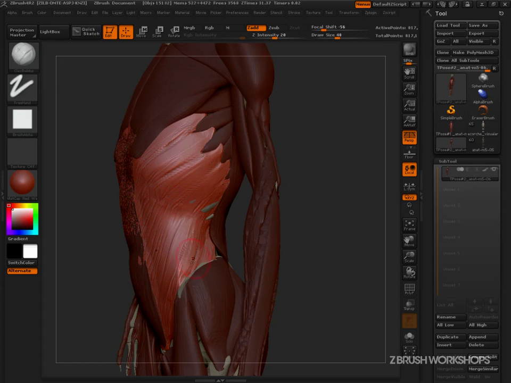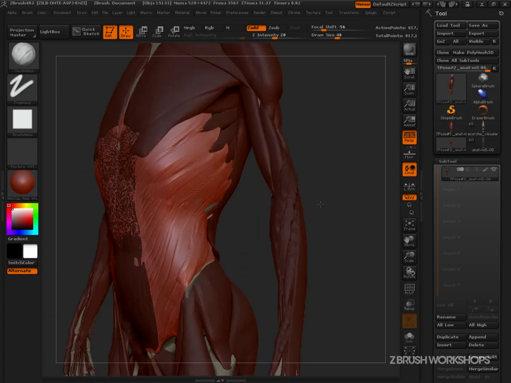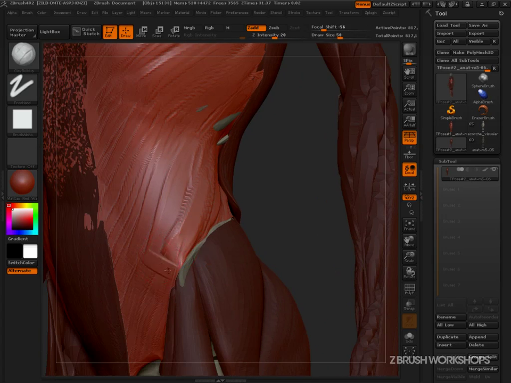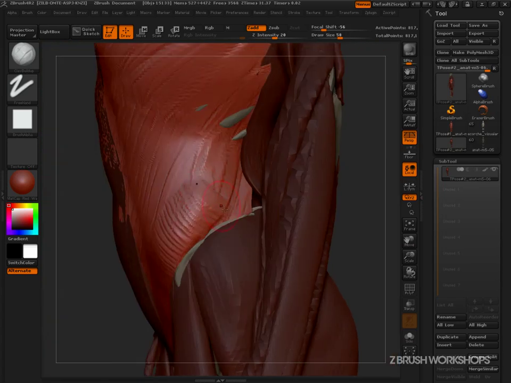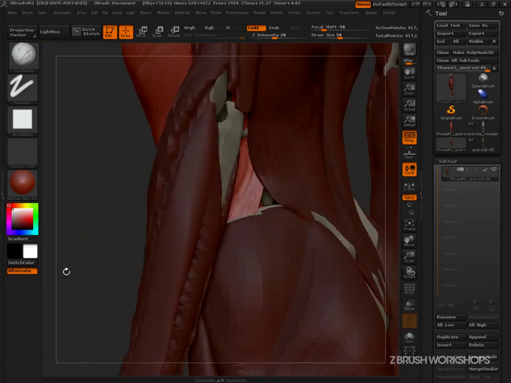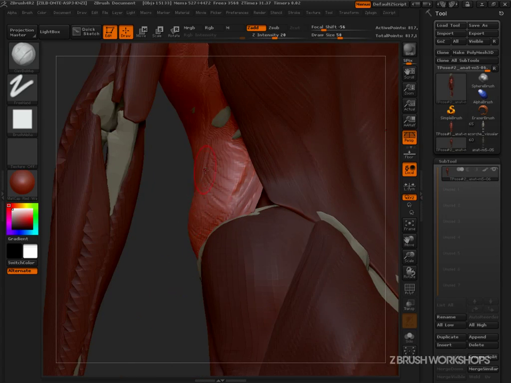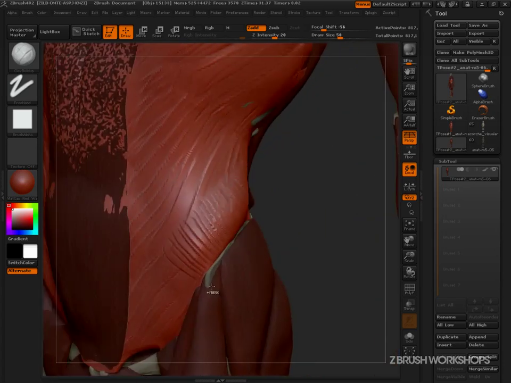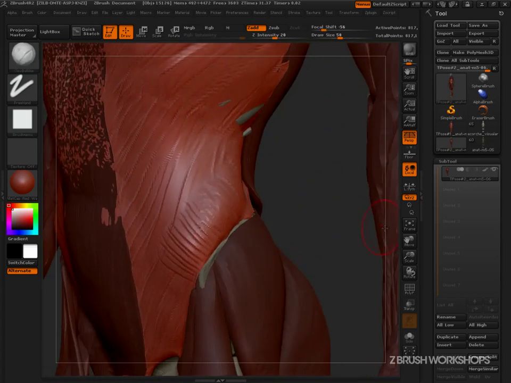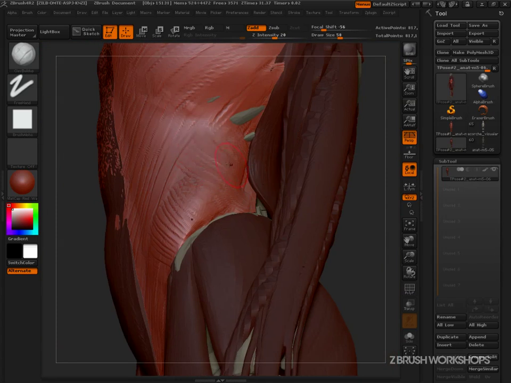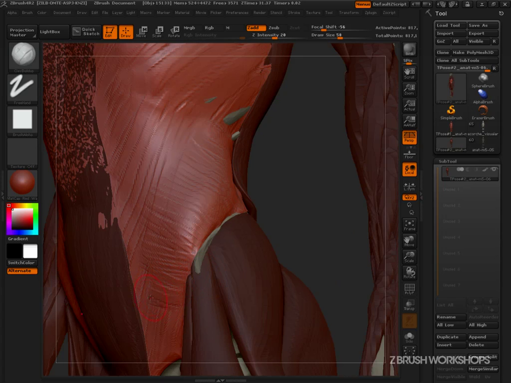Okay, you can make this a little bulkier by making it overhang the ilium. Not a bad way to go. One way I might do that is I'm just going to come in and get the cross section of that bulk first using Clay Buildup, and then I'll get the muscle striations in there later. Okay, just want to build that down a little bit.